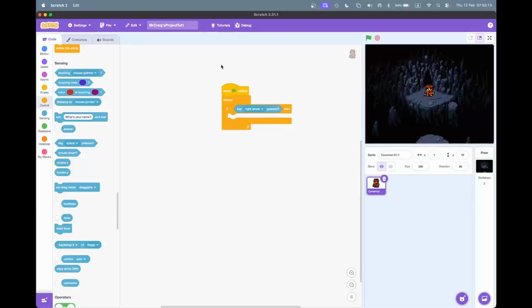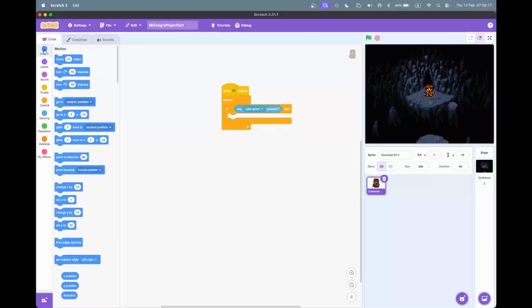We need to decide that something. Let's go back up to motion. And then there is a change x by number. Remember that just like in your graphs in math class, x goes this way on the screen and y goes this way. And to the right is a positive x, to the left is a negative x. Up is a positive y, and down is a negative y.